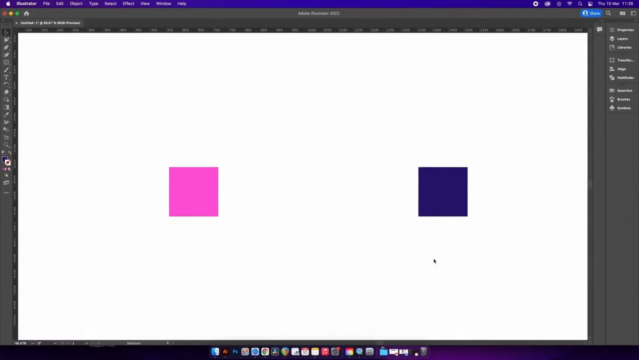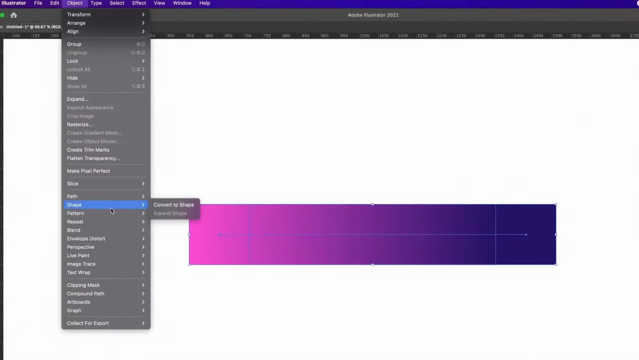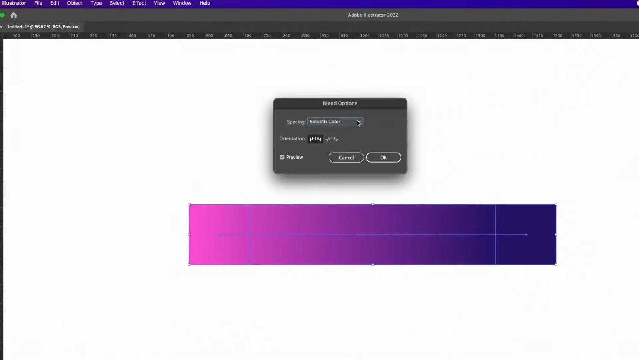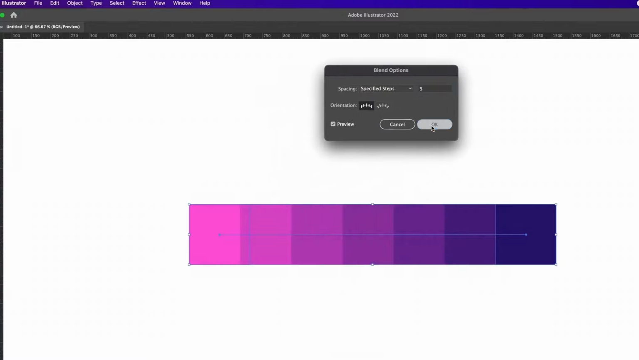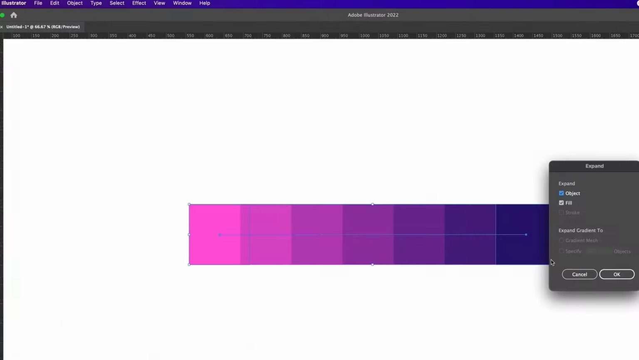So take two colors that you want to use for your design or that you think might fit the brief. Then press W on your keyboard for the Blend tool and then click each square to generate a blend. Then come into the Blend Options and we will select Specified Steps. The number of steps you use will dictate how many colors are in your swatch group. We then need to expand the entire blend and finally ungroup it so we have the individual squares.